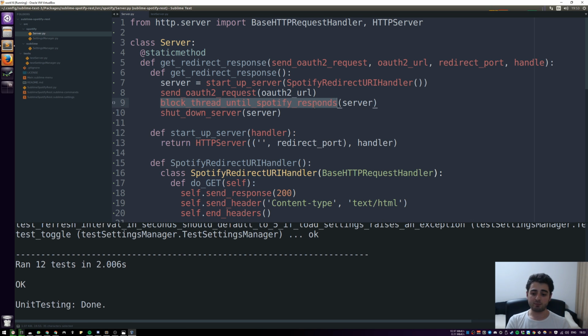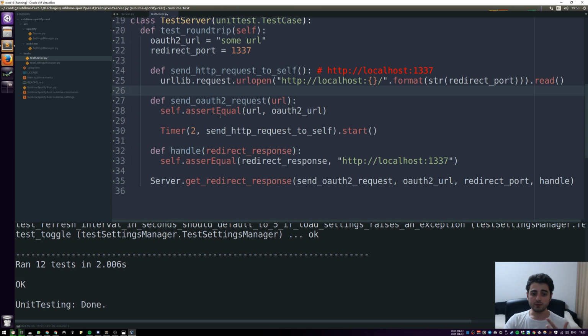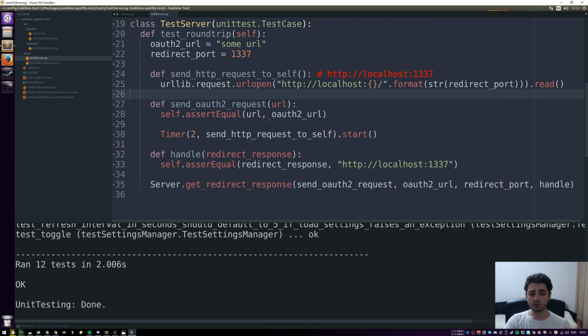So this will only happen if the user takes longer than whatever we specify here, let's say a minute, to log in. Or maybe there are some issues, maybe the Spotify server is down or something like this. So we're going to add a test. And it's just one test and one tiny method, and then we're done, okay?